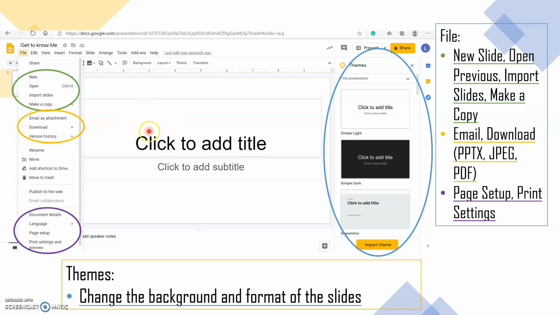So now taking a little bit of a closer look, we're going to first look over here on the right hand side. This is what is known as themes. These themes, they will change the background and the format of your presentation.